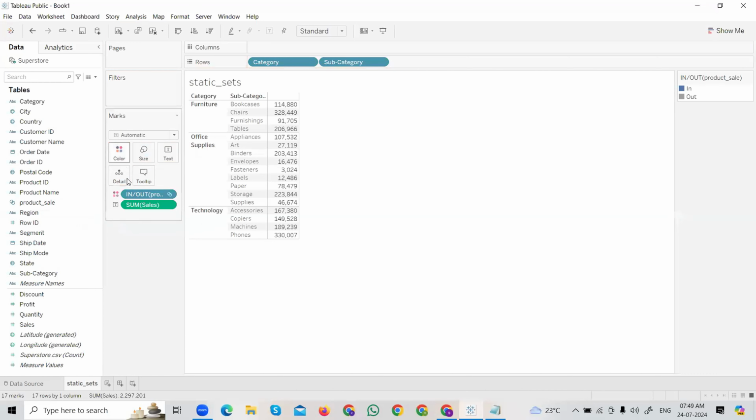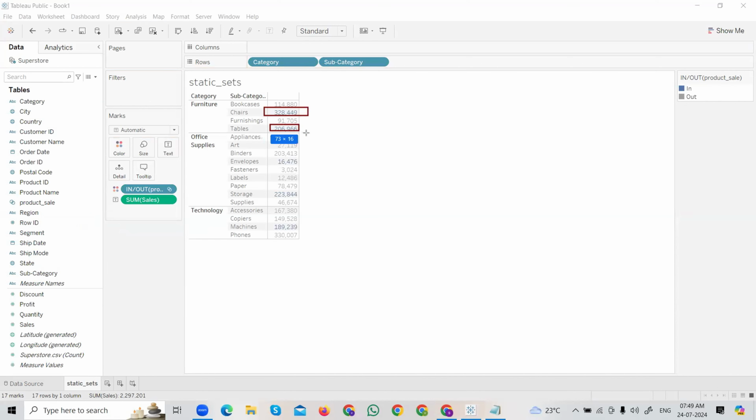If I just keep this in color, now you can see only two options, in and out. So in is mentioned with blue color, out is mentioned with some ash color. Okay, so see, whatever you selected, those things are represented with the blue color. And whatever you haven't targeted, those things are outside.